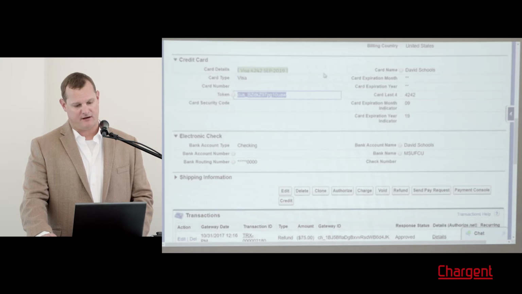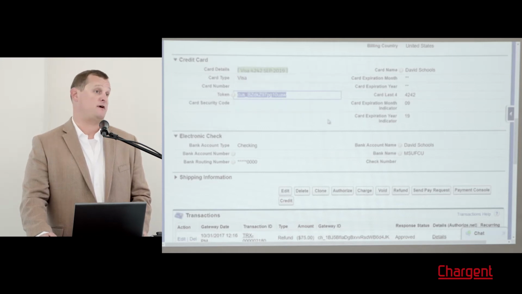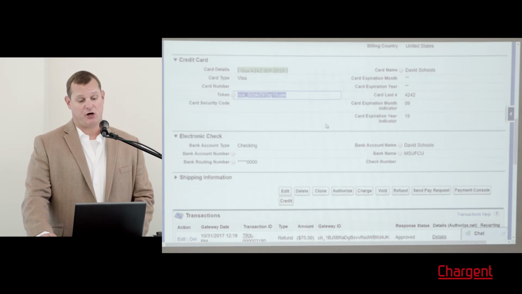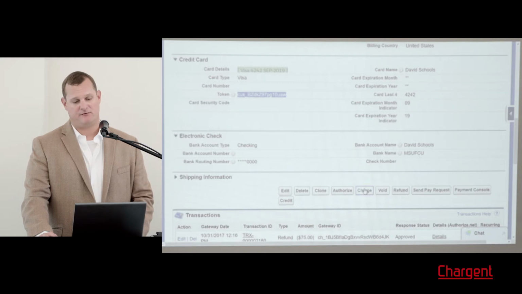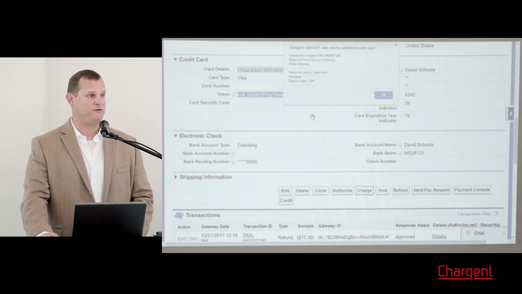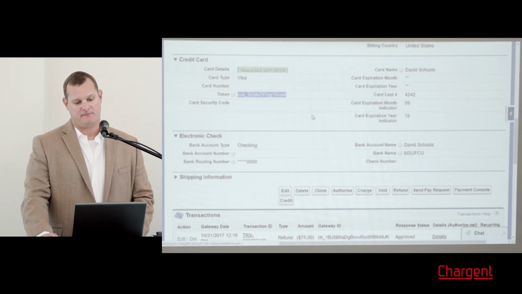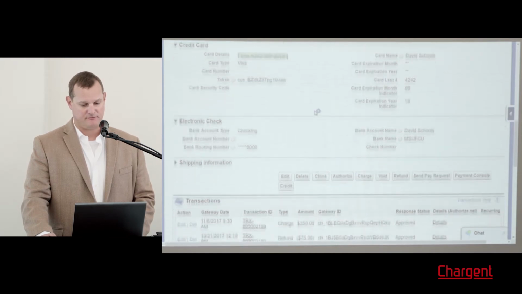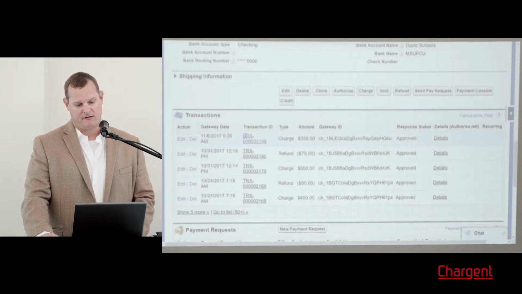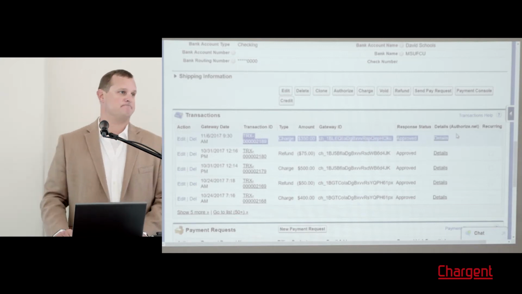Now I've got a valid card here. We just want to, at this point, go ahead and charge Mr. Schools for that $350. All we need to do is click that charge button. As we do, all that data gets sent out to the gateway. The gateway is going to return us a response, which we always post to the user, so the user always knows what's going on. If I click OK, my screen will refresh. And you'll notice down here, I just had a fresh $350 transaction record created.